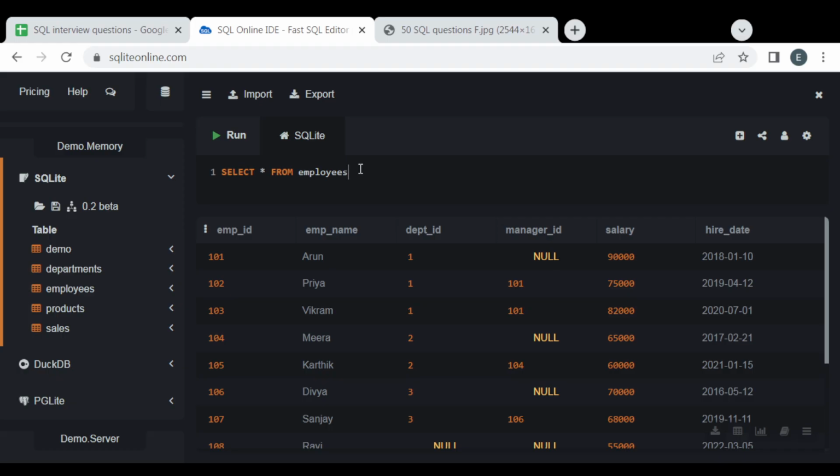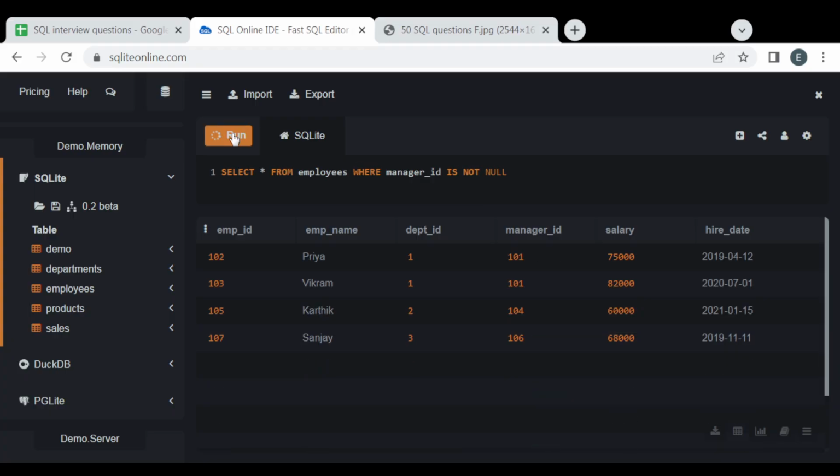So the condition is we need to filter the records. To filter the records we can use the where condition. Which column do you want to filter on? Manager ID is the column. What is the syntax? We don't want to see the null values, right? Is not null. This is the syntax. If you run the query, we will get the records of employees who have been assigned a manager ID. We filtered the records as per our requirement.